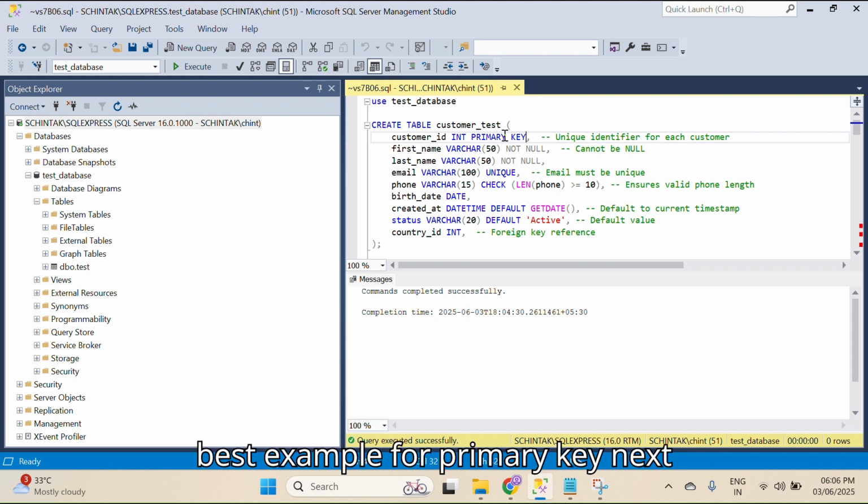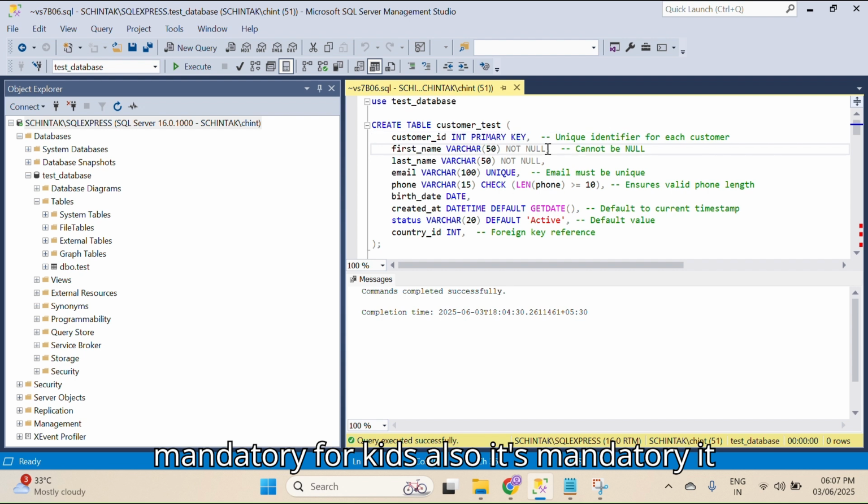Best example for primary key. Next, not null. If you consider name, if a person exists, the person may or may not have had an Aadhaar number in previous days, but now it's mandatory, for kids also. It is not null. That means it cannot be a null value. That's why we are considering it as not null. Not null is also a constraint.